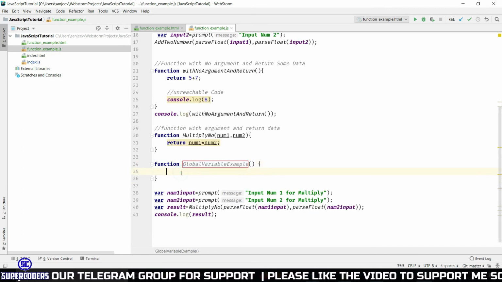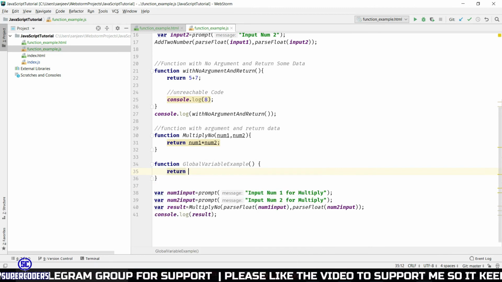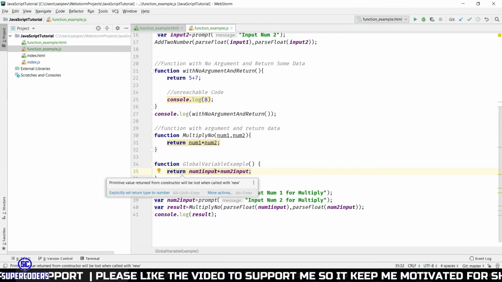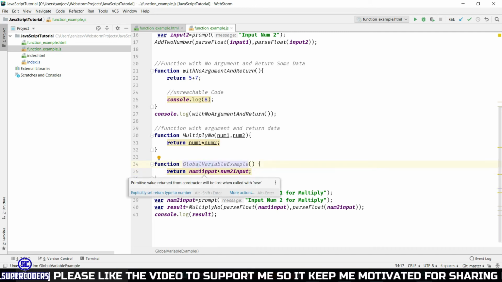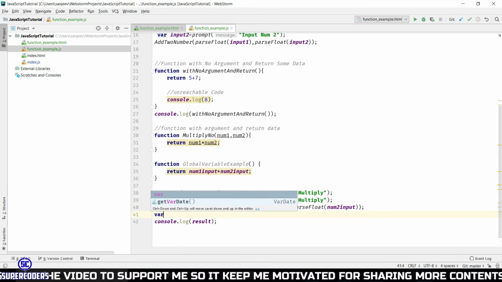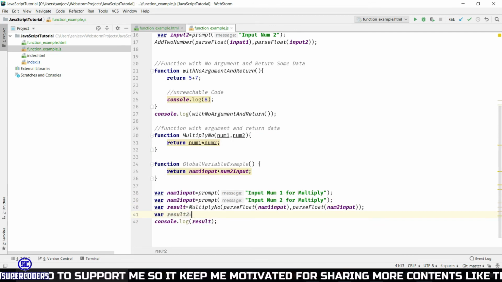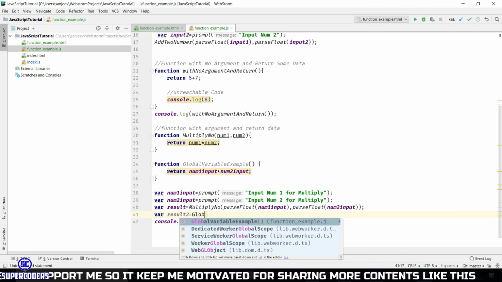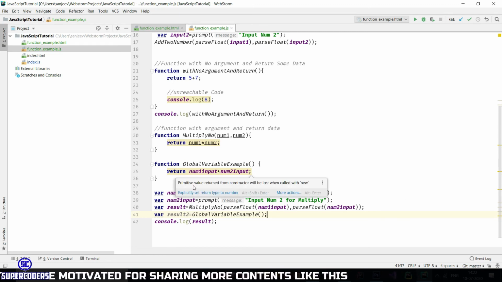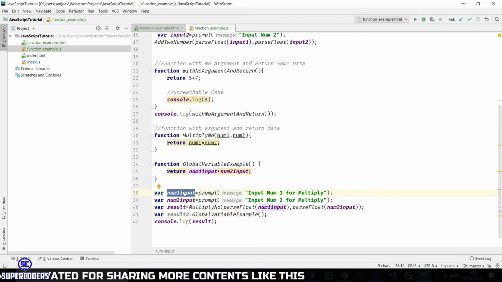Now returning data, return num1Input * num2Input. So you can see we access the global variables, which are num1 and num2. Let's print the data, where result2 equals the global variable function, calling the method. So you don't need to pass a parameter in the function, just access the global variables, which are num1 and num2. Now let's print result2.